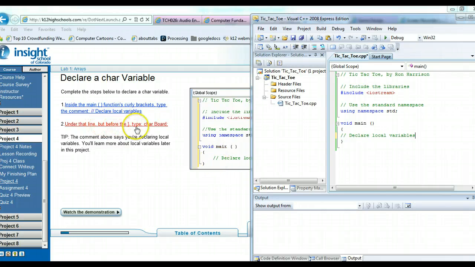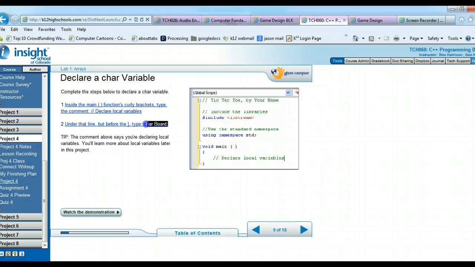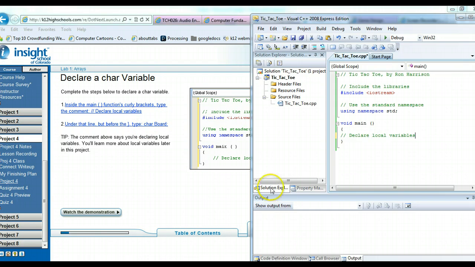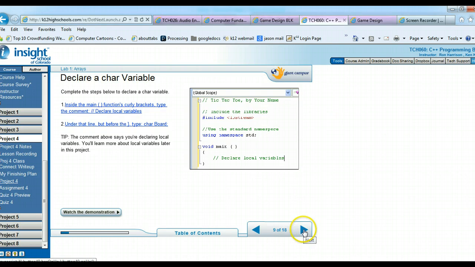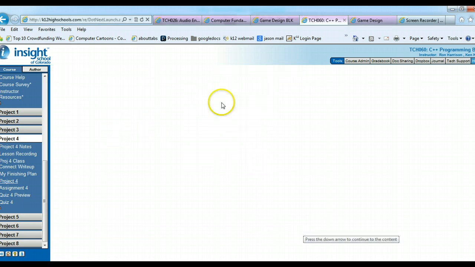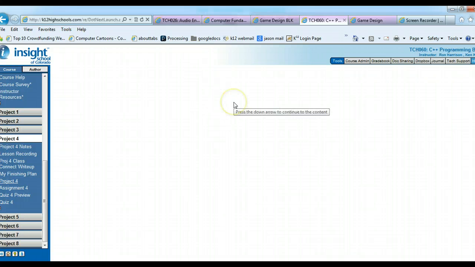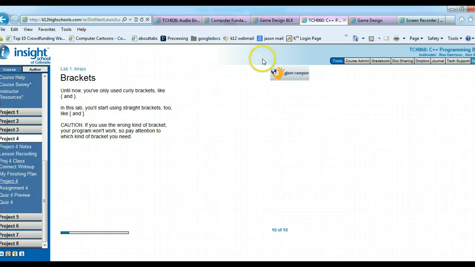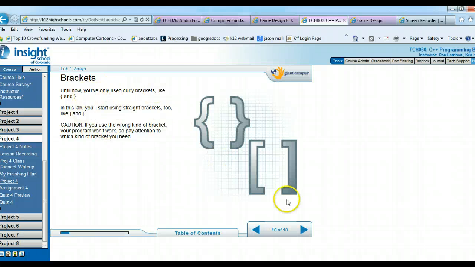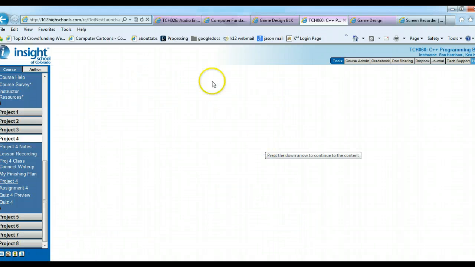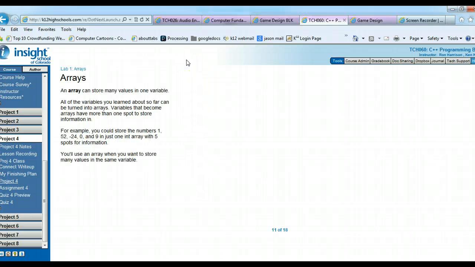Under that, but before the bracket, type char board semicolon. Control C. Under that line, but before the last bracket, so right there, Control V, and there it is, char board semicolon. Now I can move on to the next step. This just talks about brackets. So I'm going to move on to the next piece of work we need to do.